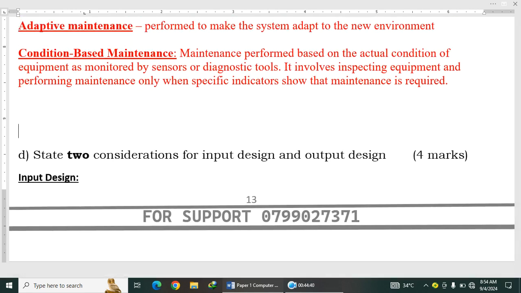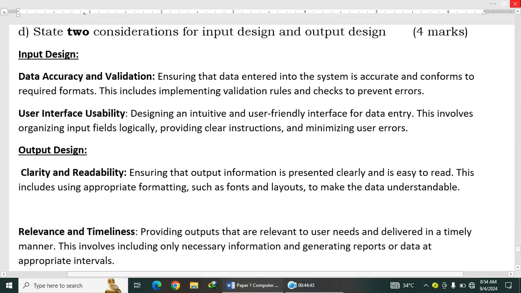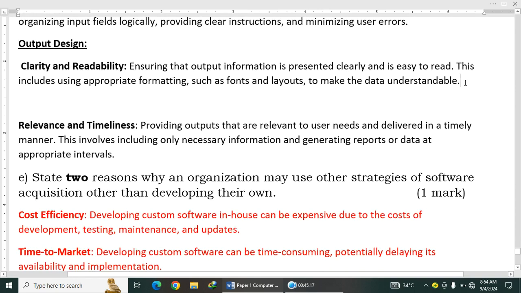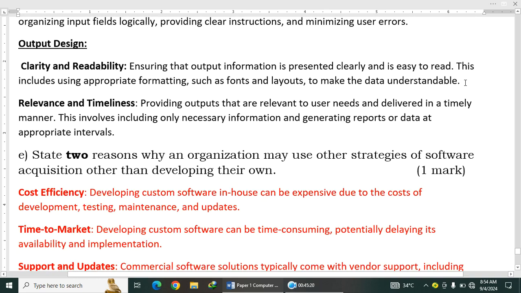Then we have this part, guys. State 2 considerations for input design and output design. That is when you are coming up with a system. So for input design, we have to consider data accuracy and validation. You have to consider the user interface usability. When we are talking about the output design, you talk about clarity and readability, whether the reports will be clear and readable. Then we have relevance. This is about data integrity. We have relevance and timeliness.